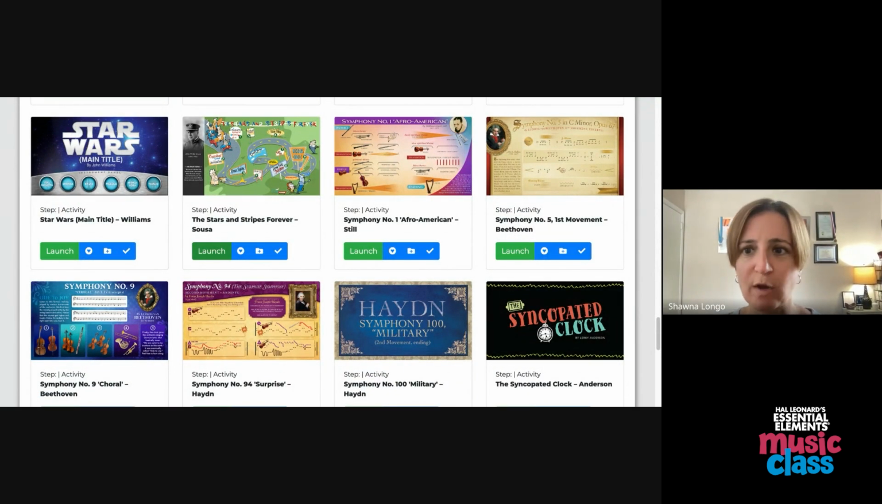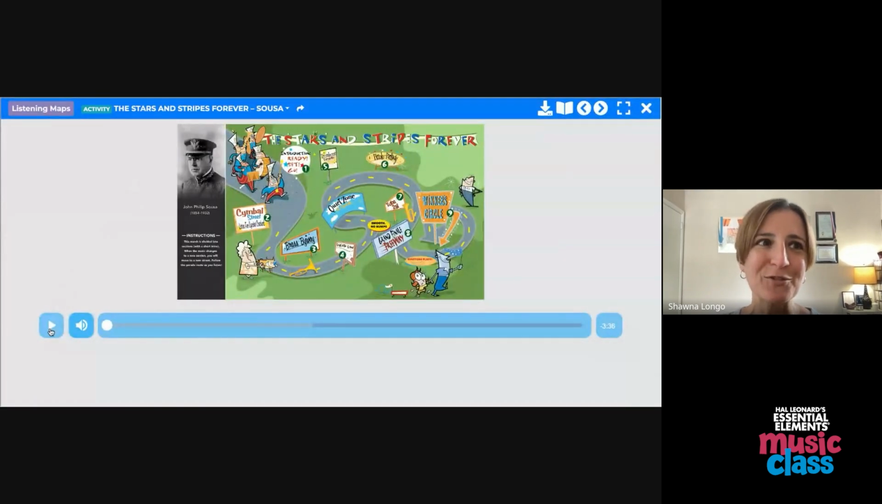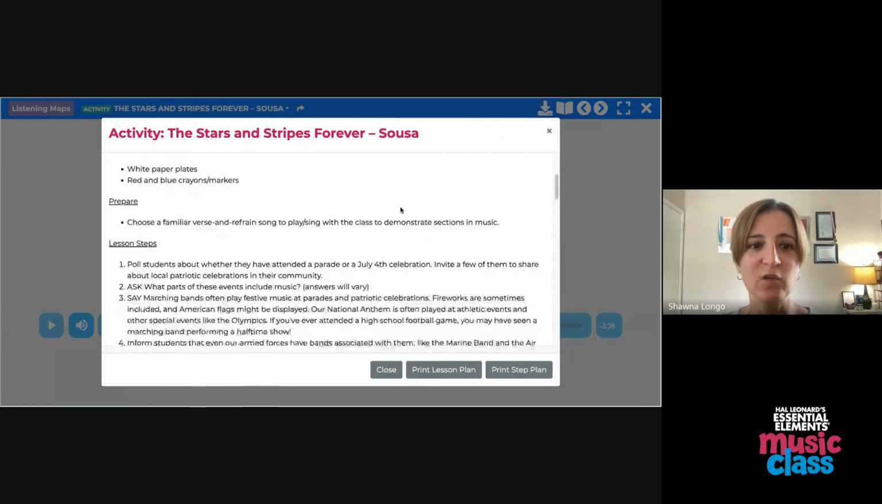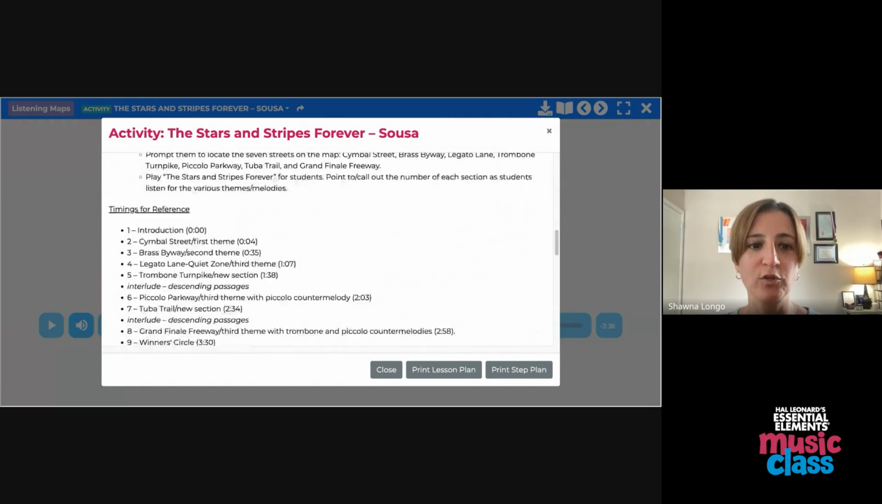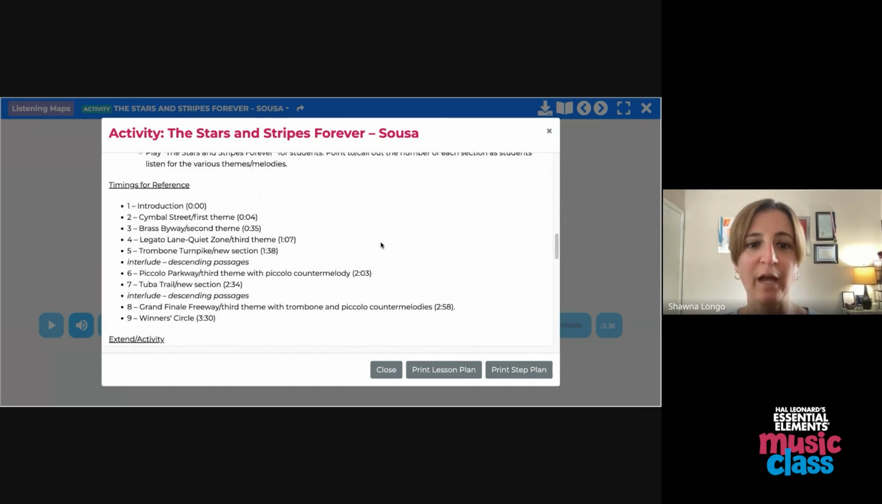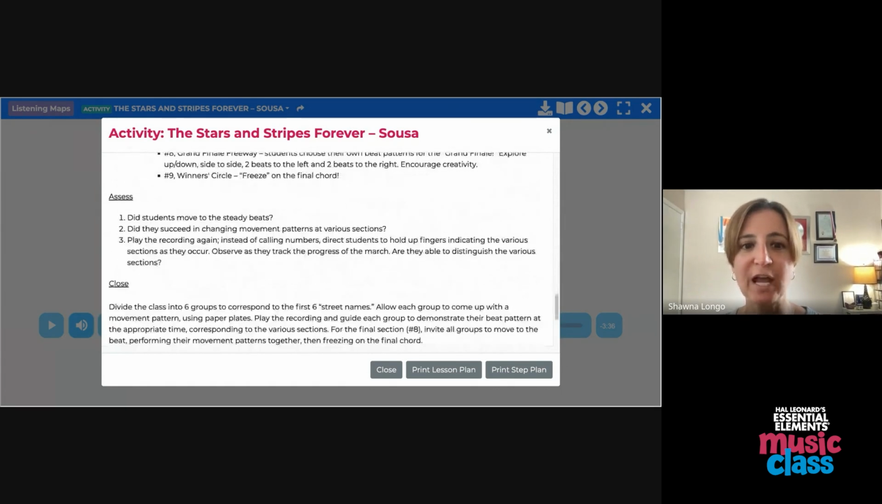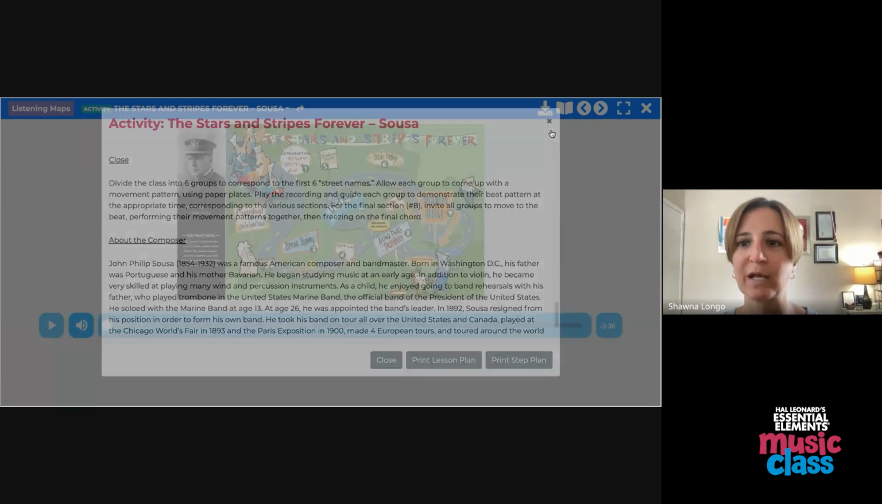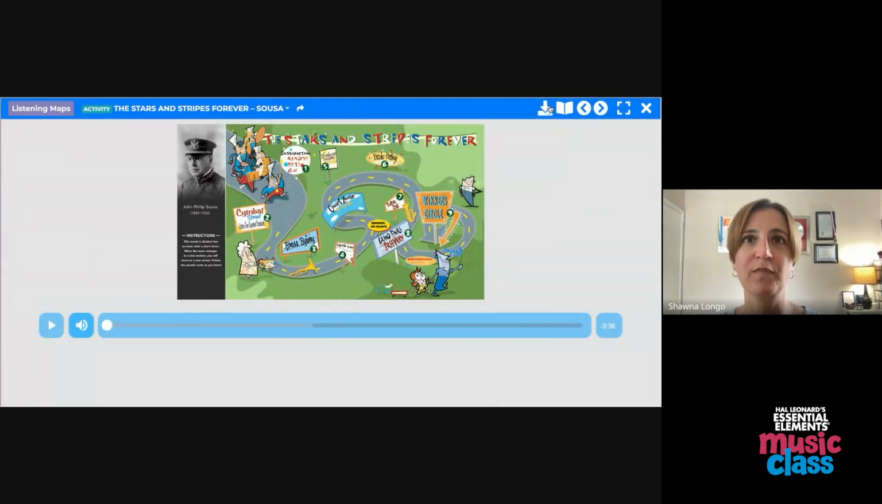So here's Stars and Stripes Forever. There's the track. Here's the track you can play. And then up here, if I click this button, there's that lesson plan that talks me through the lesson steps of what you can do. It gives you the order, timing for reference, extension activities, tons that you can do. You could copy and paste this right into your lesson plan. Again, that was that little book at the top. You can download it. It's all right there with, again, great quality recordings.